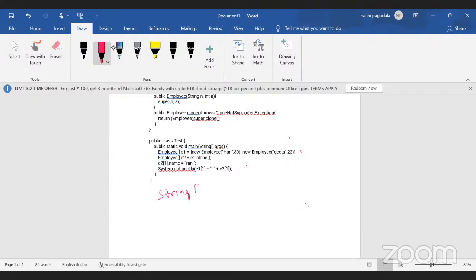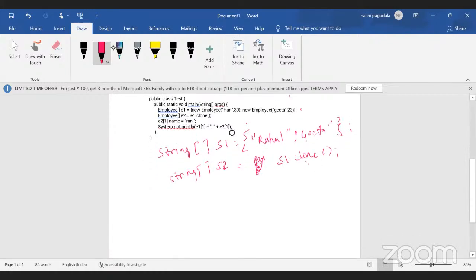Now, if there is some string array S1 with some names, let's take Rahul and Geeta. Now you have string array S2, and you need to call the clone method, S1.clone. If you do this, S1 is storing Rahul and Geeta, and S2 gets new memory, where it will store Rahul and Geeta. If you change S2's value to Nalini, it won't reflect in S1 because this and this are separate memory.